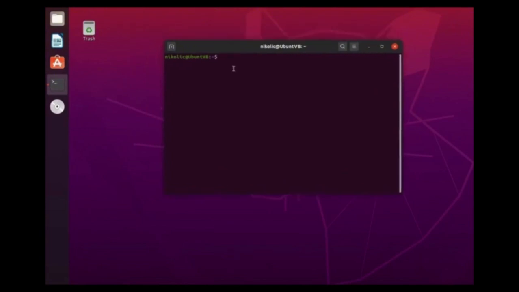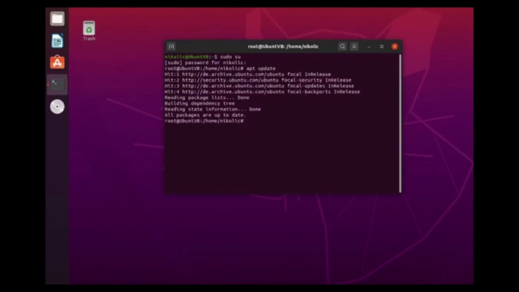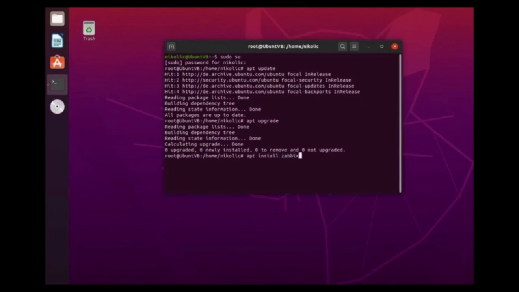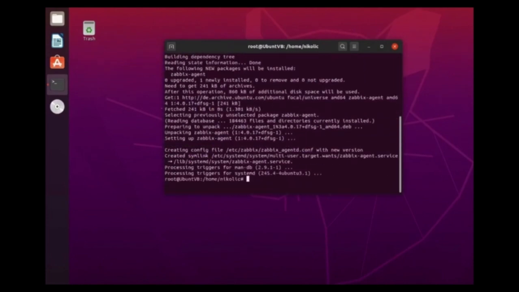So we're gonna download Zabbix on Ubuntu. So the first step is to upgrade and update our OS first by using apt-get upgrade and apt update. And then we're gonna download the Zabbix agent.